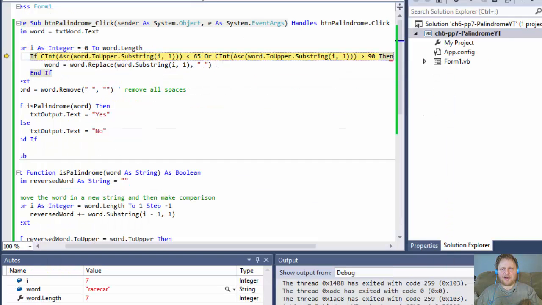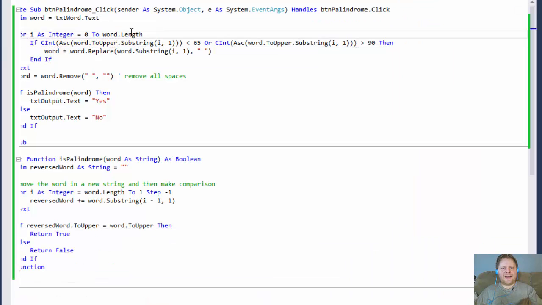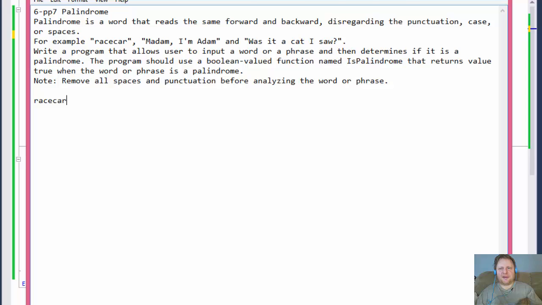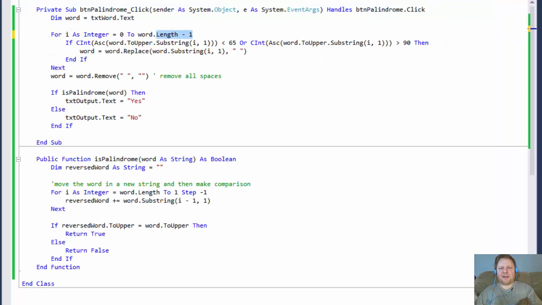All right, here it is. The word length is the maximum, the length of the word. We need to do one less. The one less is because the length of the substring we are looking for, of the last character, would get us out of bounds. Because again, the number of characters in the word racecar is 7, but it starts with 0, so that's why we need the -1.